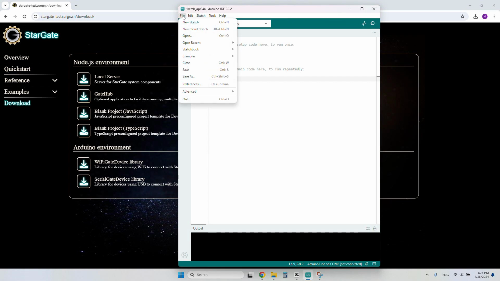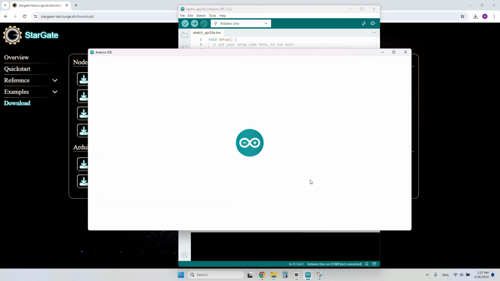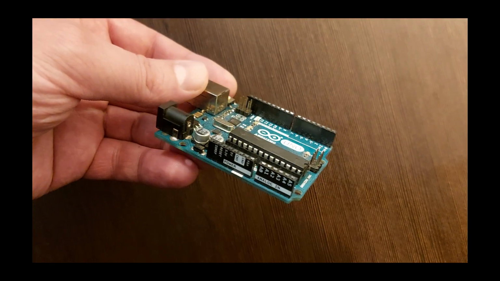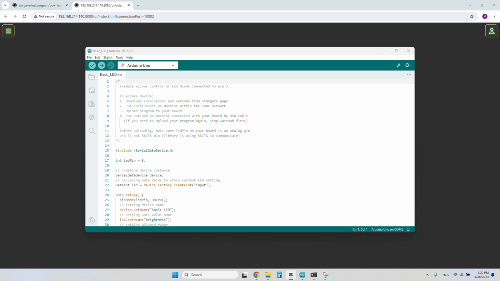Let me demonstrate it using basic LED example from serial gate device library. For the purpose of demonstration, I will use something really basic, the famous Arduino Uno. I won't talk much about example code, there is separate video explaining what's going on here. You can find it in Arduino section of reference for device or on Stargate channel. I will just change device name to Arduino Uno for clarity and upload the example to the board.